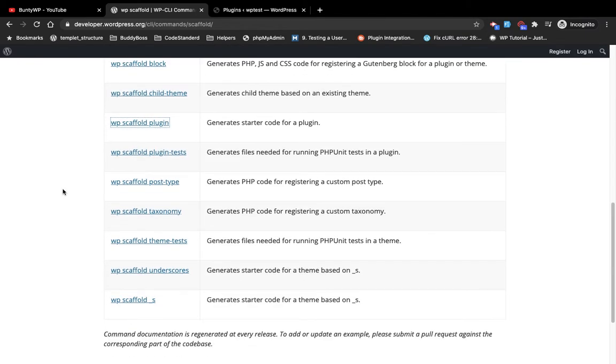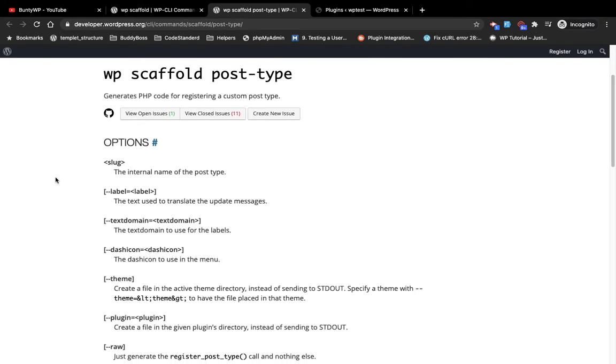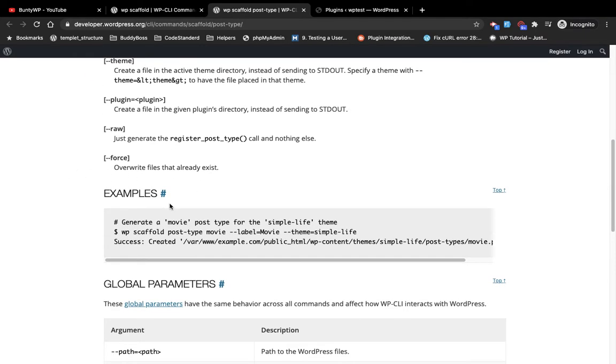Now after creating the plugin, let's try to create a custom post type. We will use the scaffold post-type command, and this is the command.